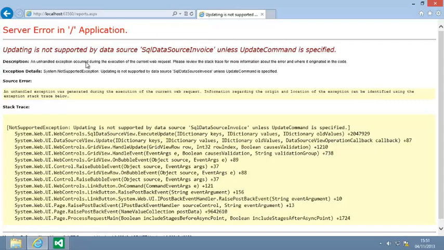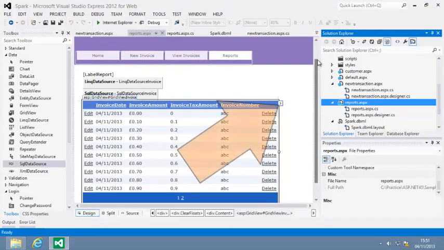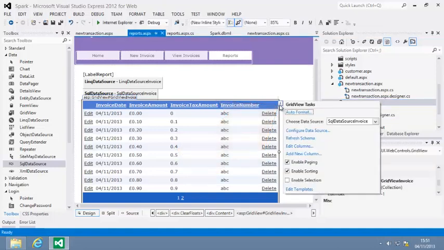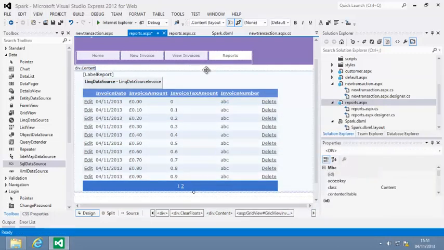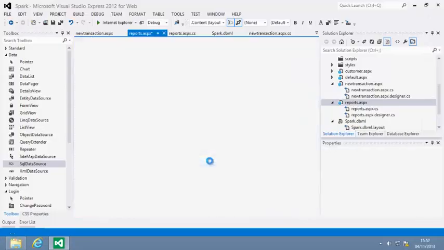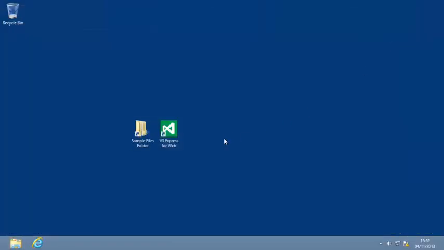Close your browser now and use the Quick Tasks menu of the Grid View control to switch back to the LinqDataSource control. Then delete SqlDataSourceInvoice. Close Visual Studio now, saving your changes if prompted. You've now completed Lesson 11.7. Use the SqlDataSource control.